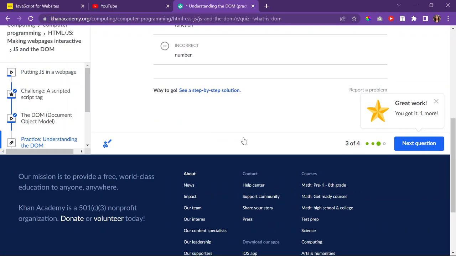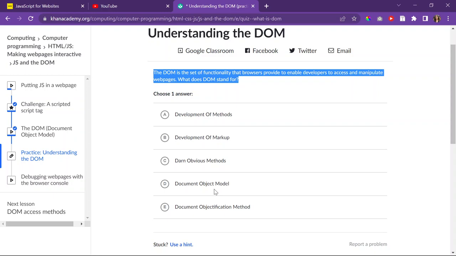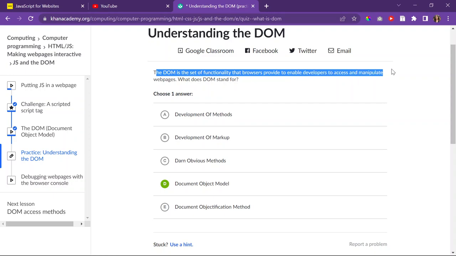Okay, trying to get the fundamentals here. Document Object Model. The DOM is a set of functionality that browsers provide to enable developers to access and manipulate web pages. Okay.